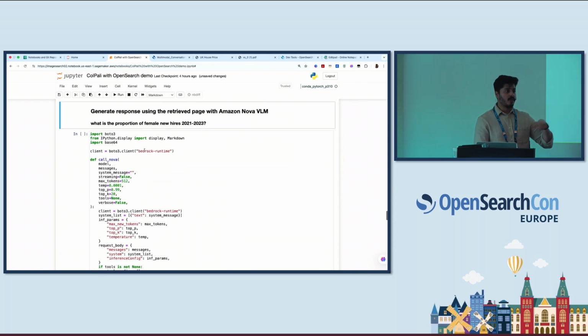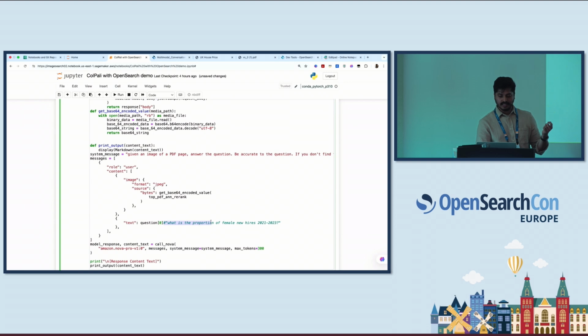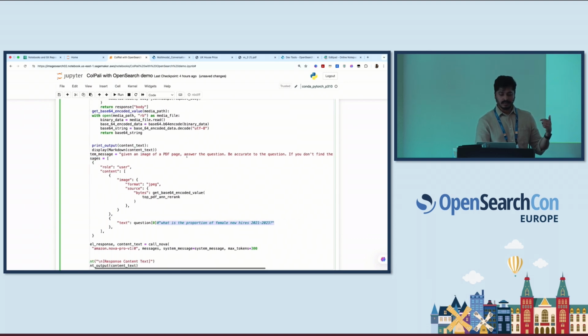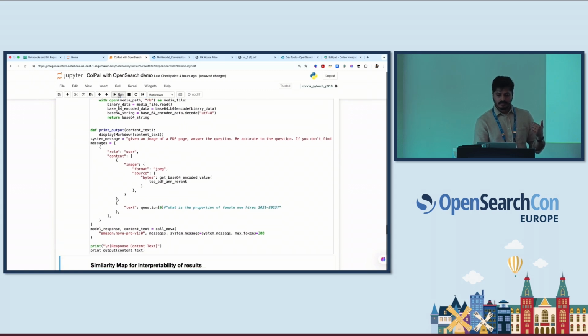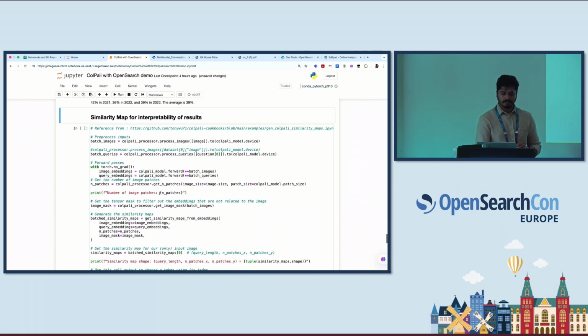And now I'm going to do the complete circle, where I pass this top page to Amazon Nova VLM. You can use anything of your choice, and ask the same question. Here, I'm sending the image in the form of a binary object, and asking it, given a PDF page, answer the question. That's it. Now you see the right result. This is all coming from that particular graph: 46 and 21, 36 and 22, and 39% 23. We just overcame that information loss problem.